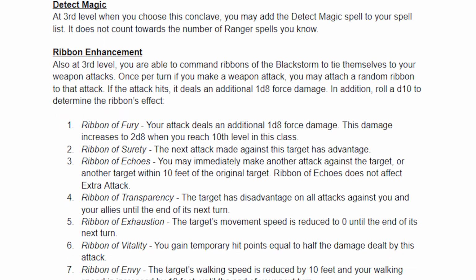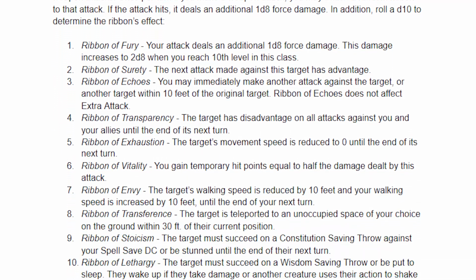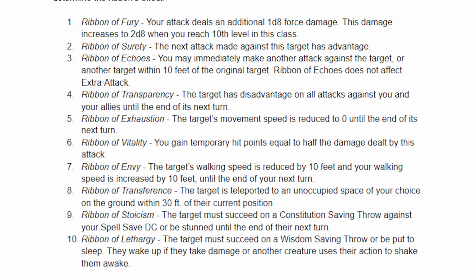Otherwise, everything is determined by proficiency, spell save DC, etc., which all scales naturally as the game progresses, so it feels pretty balanced to me here.